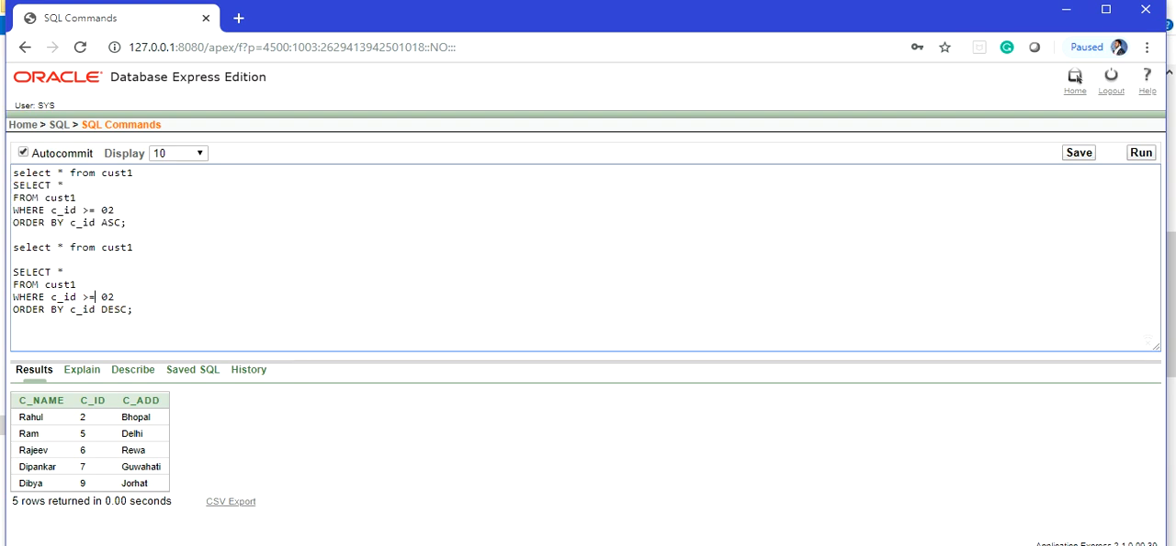Now let's reverse the order. I want 9 coming before 7, then 6, 5, 2. So I am writing the statement: select all from cast1 where CID is greater than equal to 0 order by CID DESC. Do remember, not DSC. I have seen students usually making a mistake like putting DSC instead of DESC. So it is DESC. Let's run this. Now see, the output is coming like CID 9, 7, 6, 5, 2. So this is the descending order.